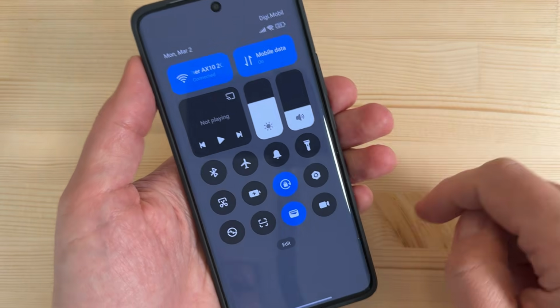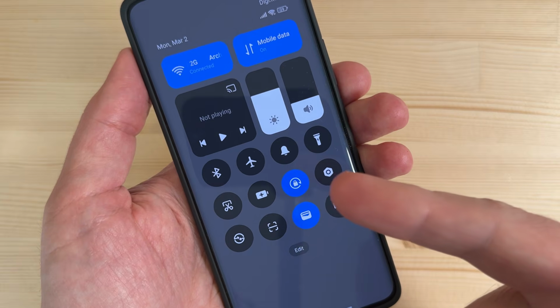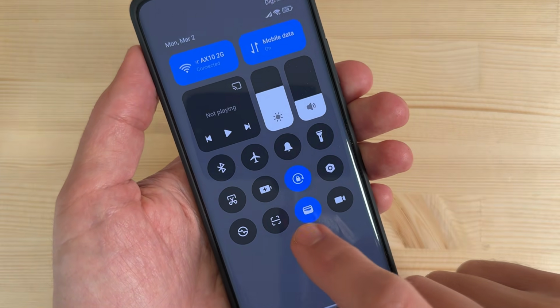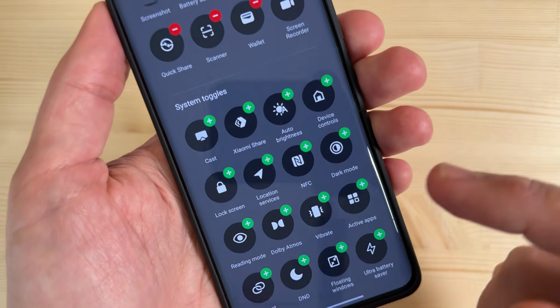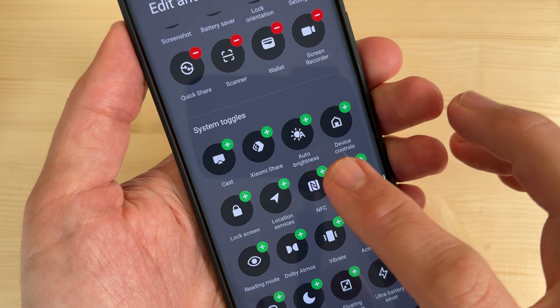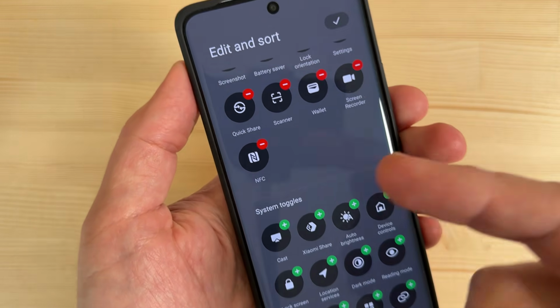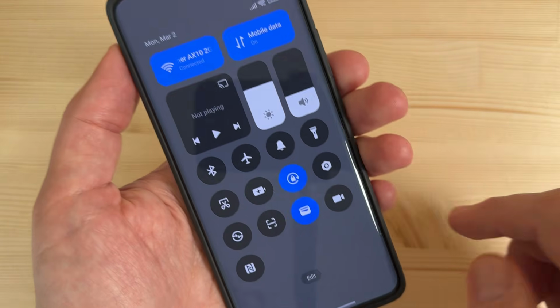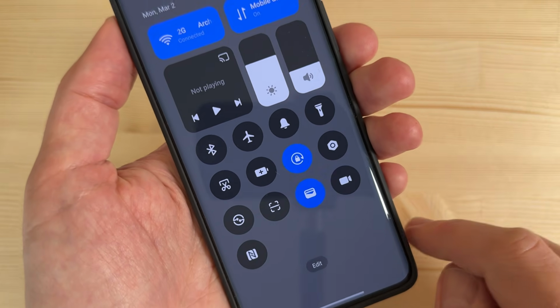So if you go to the top bar, we don't have here the icon for NFC, but we can add it. For that, just tap edit, scroll, and here is the icon. Now tap on the plus sign and we have here now the NFC. Tap check and here is the icon.